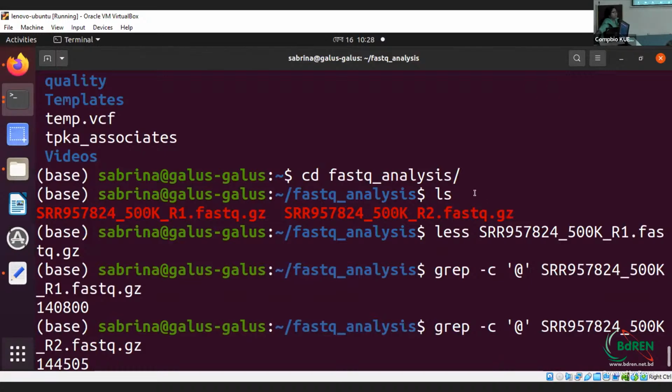The folder I named is FASTQ analysis, but you do not have that one. You have to make it, because I uploaded the read FASTQ files in the Slack class course material channel. It was just uploaded recently. You can find it with SRR something. The data for downloading is in the post.